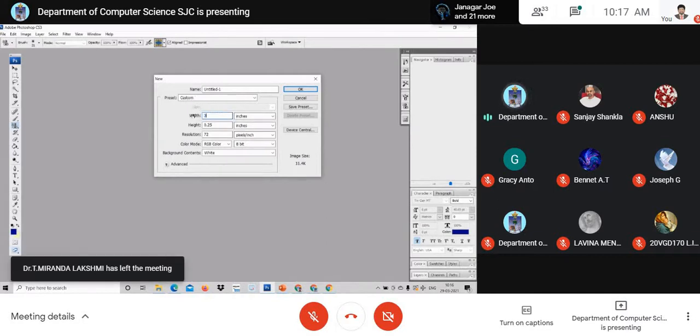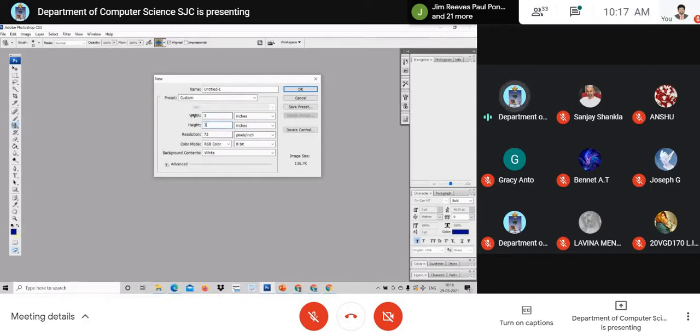The width is 3 inch and the height is 3 inch, 3 by 3, and the resolution is supposed to be 300. You have to print this in sticker media. Please keep that in your mind. Am I clear to you? You have to tell the shopkeeper that it has to be printed in sticker media.